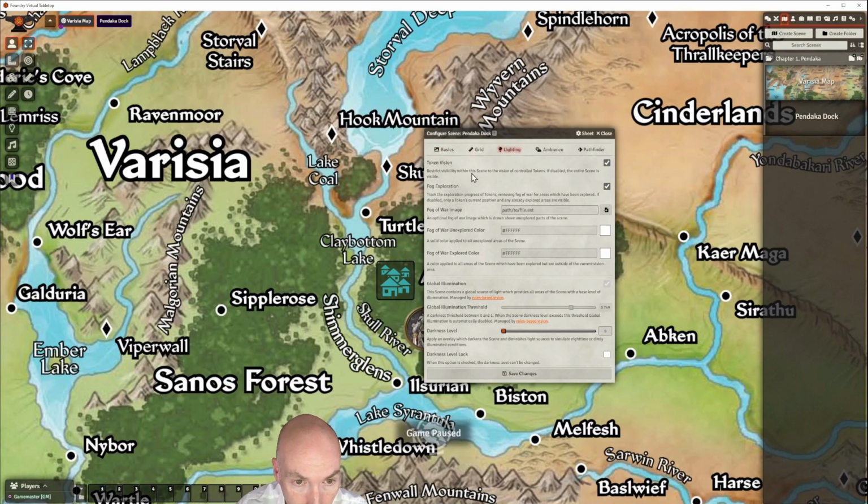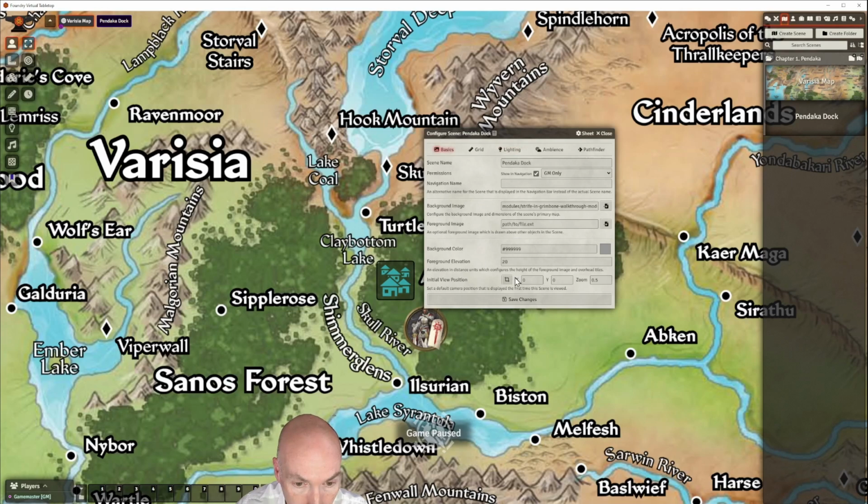Lighting. Oh, we've got token vision. We want to restrict the visibility because this is a combat map. We want fog of war. Let's just see what we got.